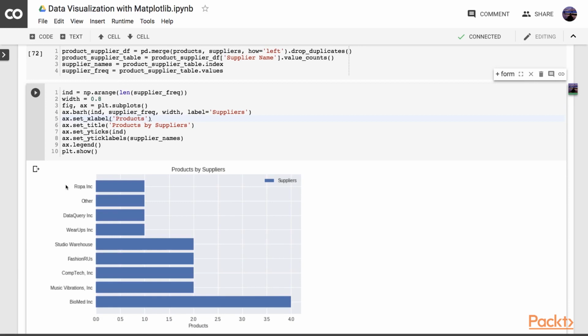Now, it's important to note that we have roughly 9 supplier categories that might be difficult to read in a vertical chart. So I went ahead and produced a horizontal graph that makes the labels easier to read. To do so, I used the ax.barh method, which stands for horizontal bar. Now, as we can see by looking at this horizontal chart, Biomeds is the biggest supplier for our products.